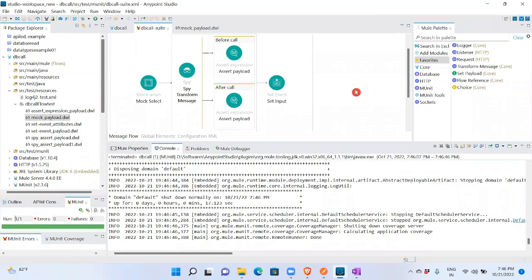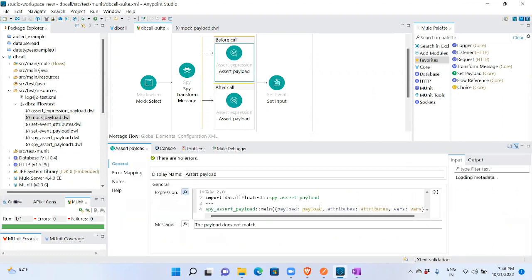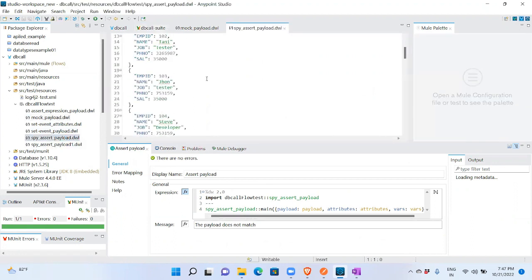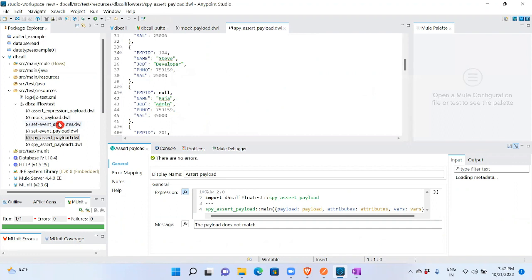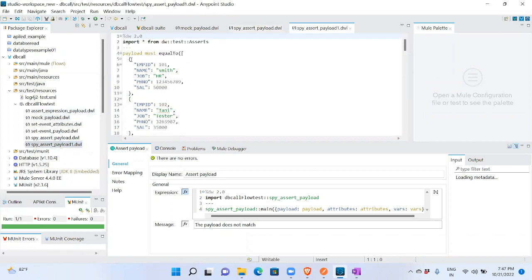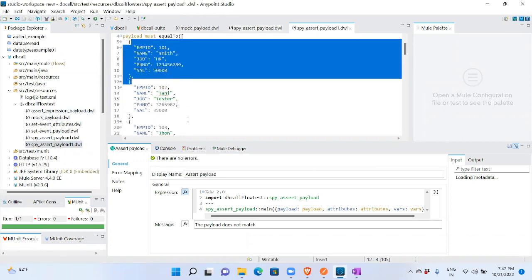That is spying, right? Now you can see before call, there should definitely be data available inside of the payload, right? So where is that data available? Spy assert payload, right? See, this is the one. Spy assert payload. Just open it. Now you can see, where is this data coming from? Database. So this is the same data which is coming from the database and the same data it is picking from the mock payload, right? For example, now go to the second assert payload; the remaining, you can see both are the same.